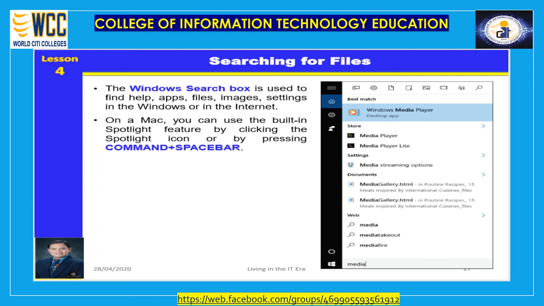Click in the box and begin typing a search term. Windows will display suggestions and answers to your questions in a panel that appears above the search box. Notice that the results in the previous figure are grouped by installed apps, store apps, settings, documents, and web. Windows will group the results depending on what is found. Simply click on a result to access it.